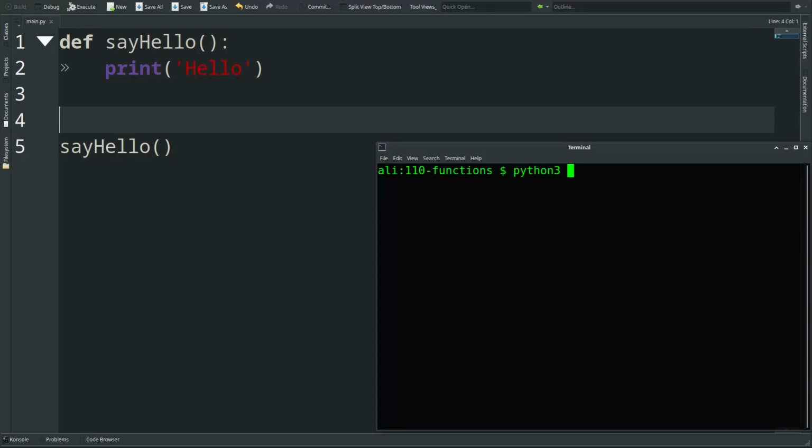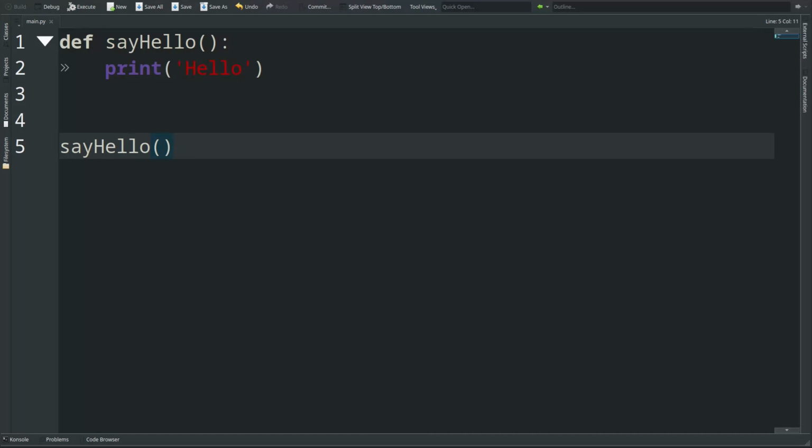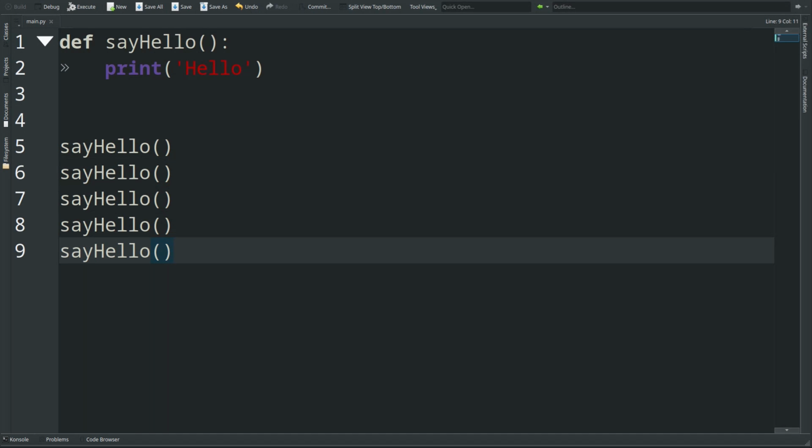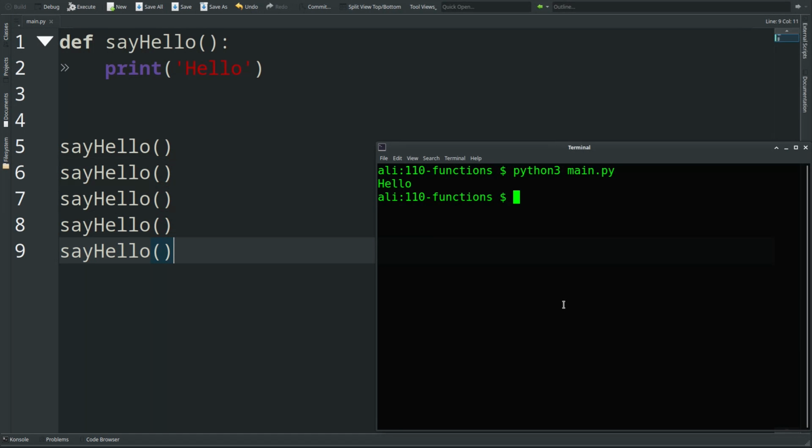Python 3 main.py, and Python printed hello to my terminal. You can call your function any number of times, and Python will just execute the function as many times as needed. This is a pretty much useless function. I could just print hello in here and it will work the same.